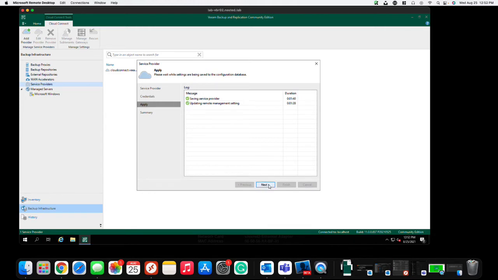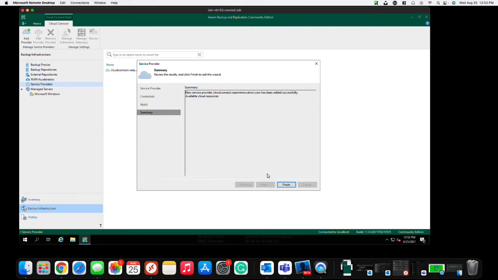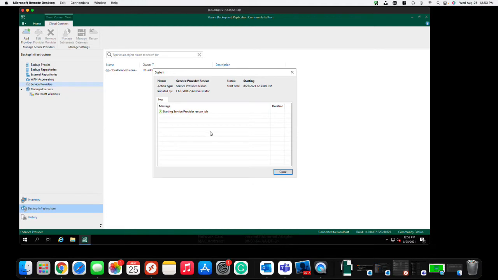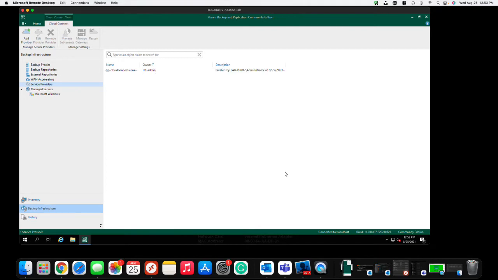Okay, now we have the ability to move on. We can see that the service provider has been added successfully, and we'll click on Finish. Give it a moment to complete a service provider rescan. And we can now click on Close.